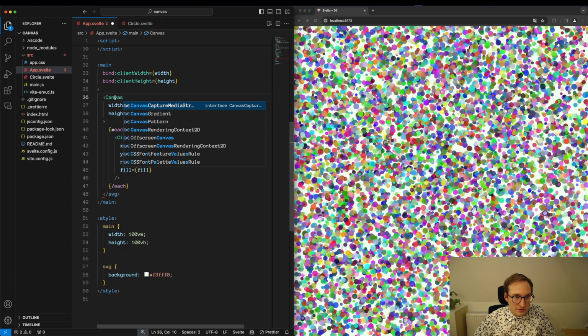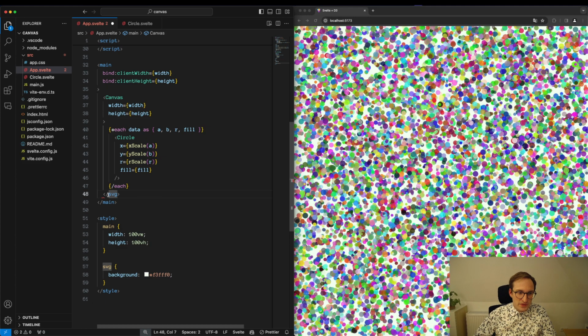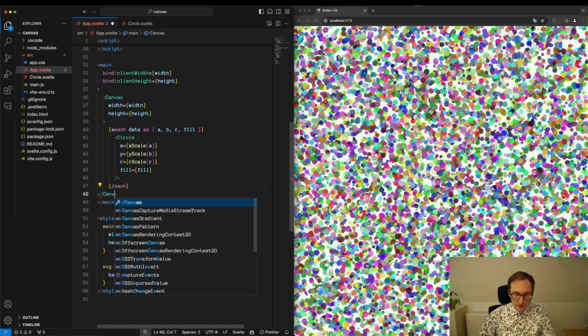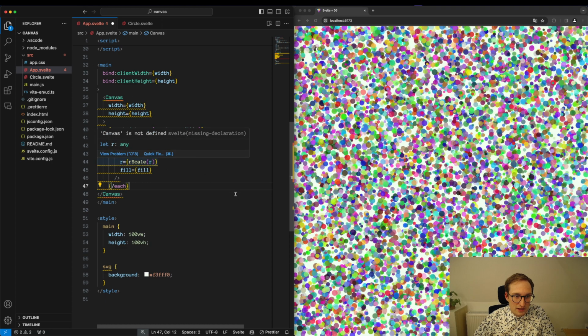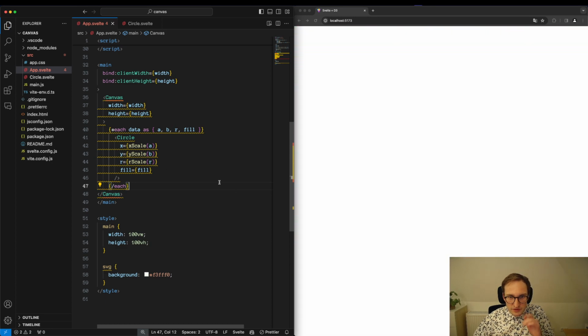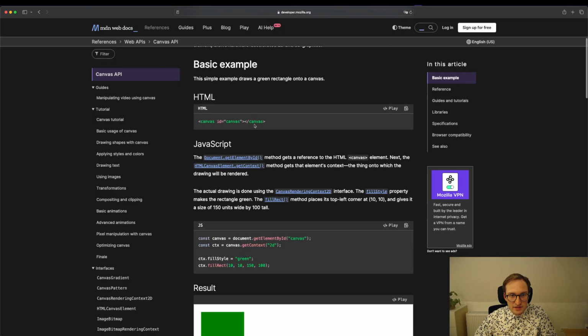So let's use a canvas Svelte component that we open here, and then let's put the circle in there. And of course, if I store that, everything breaks because there is no canvas component. Usually, if we have a look into the API, it's not possible that the canvas HTML element can have children. It looks like that, but it's not possible.